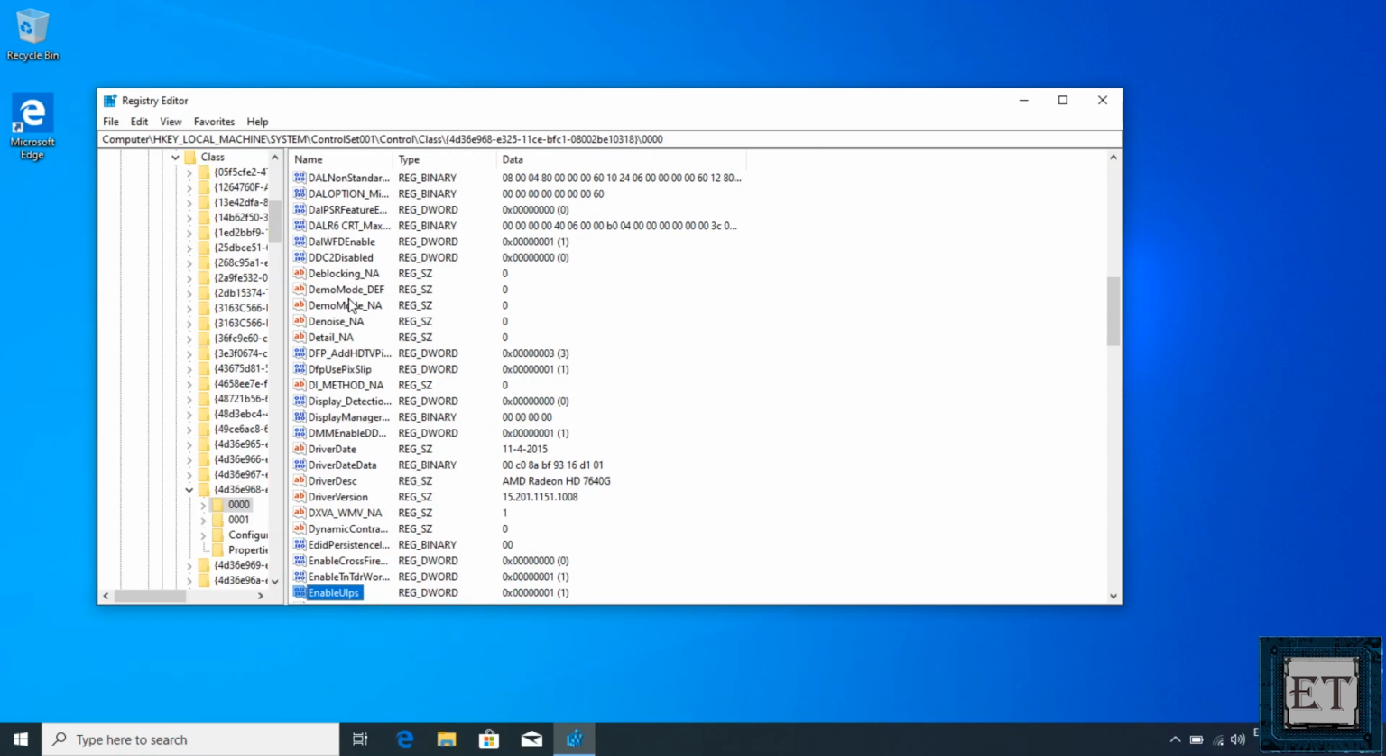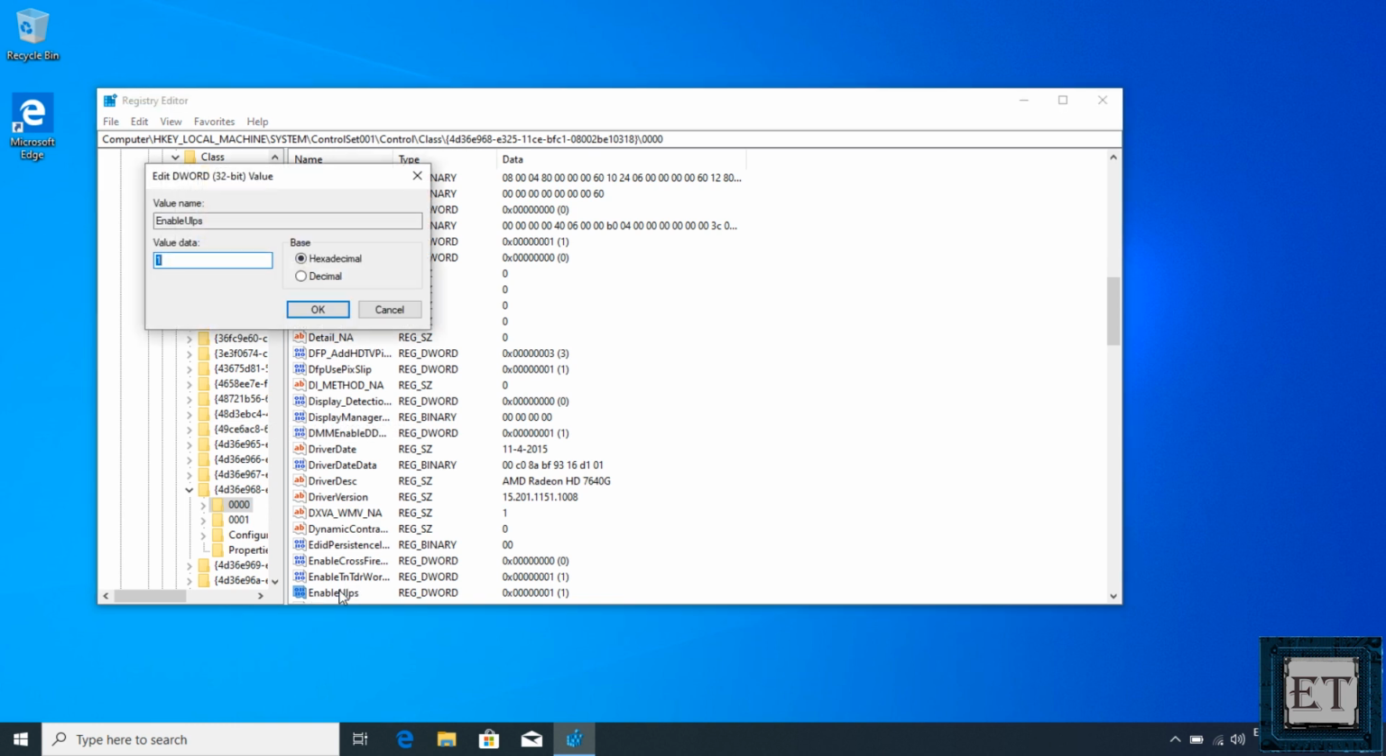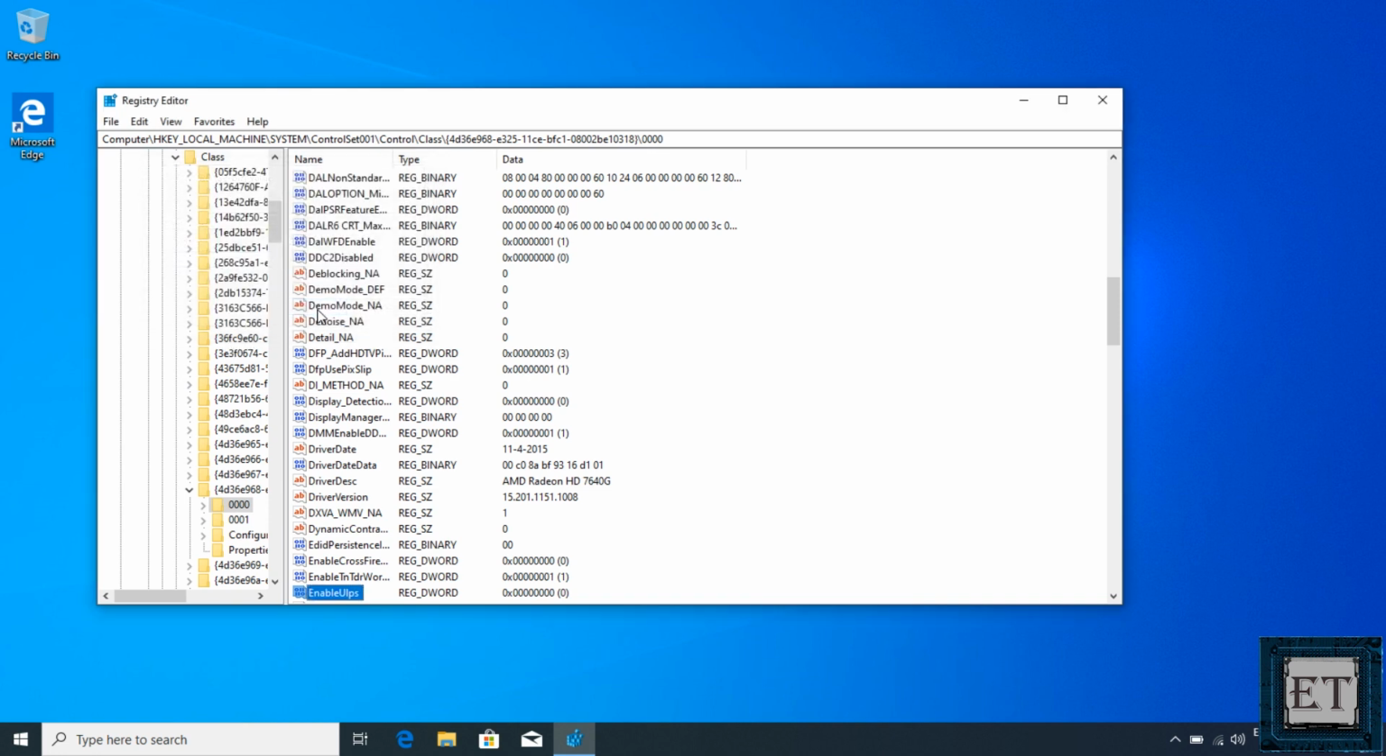Now if you don't have an AMD GPU, you may not see this file from your search results, in which case you should proceed to the next technique. If you have the enable ULPS on your search results, double click on it. Here change the value data to 0. Hit OK and close the registry editor.